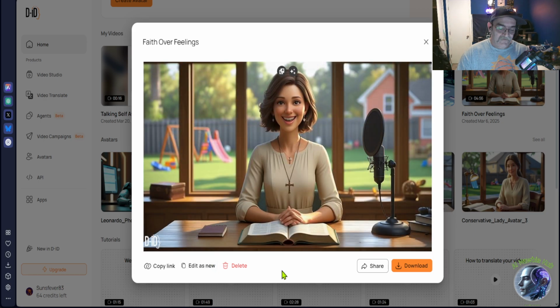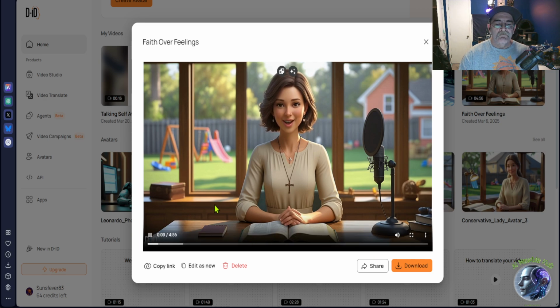Faith over feelings. There will be times in your walk with God when you do not feel His presence. You pray, but there is no response. You worship, but you don't.